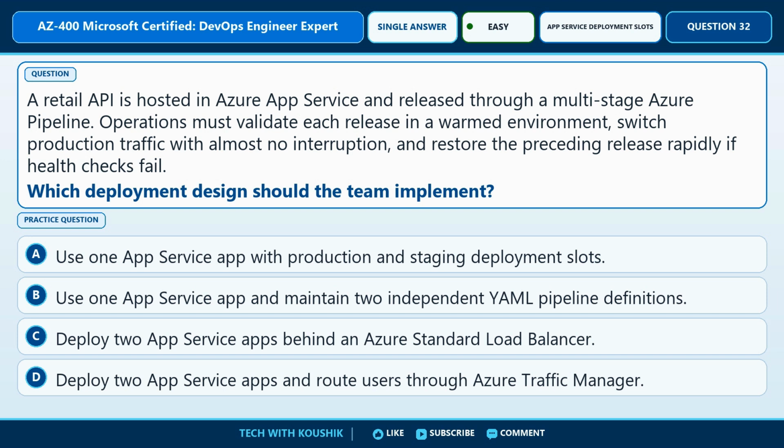Option A. Use one App Service app with production and staging deployment slots. Option B. Use one App Service app and maintain two independent YAML pipeline definitions. Option C. Deploy two App Service apps behind an Azure Standard Load Balancer. Option D. Deploy two App Service apps and route users through Azure Traffic Manager.